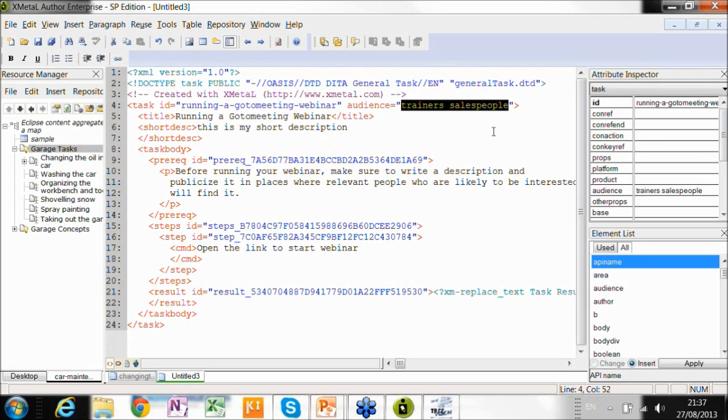By the way, conditional attributes in DITA are delimited by spaces. So if you want this to be conditionally relevant to two types of audiences, trainers and salespeople, then you would have a space in between, not a comma or anything else. So there are basically those three types of views.